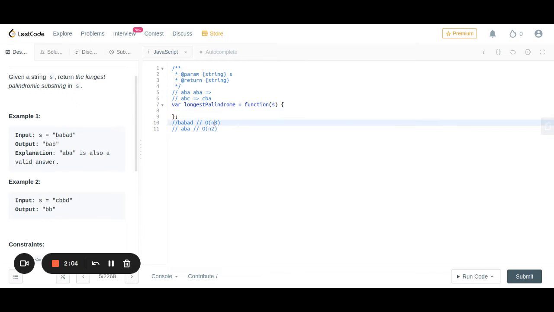So we have two cases: one is for odd length and one is for even length. For odd length we put left and right both at the center, so left is equal to right at the starting. For even length, right is equal to left plus one. Okay, and then we are going to check. So let's start.